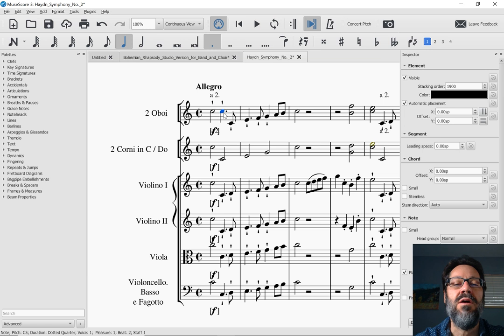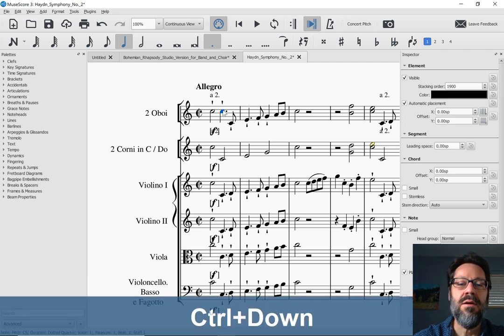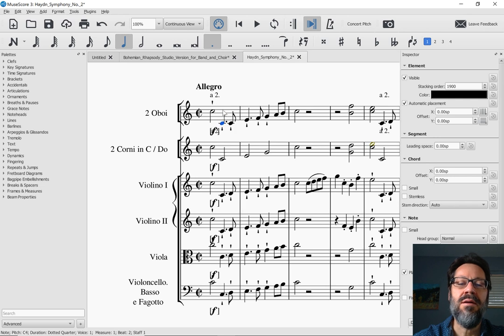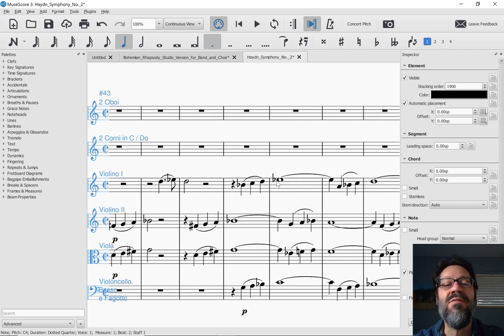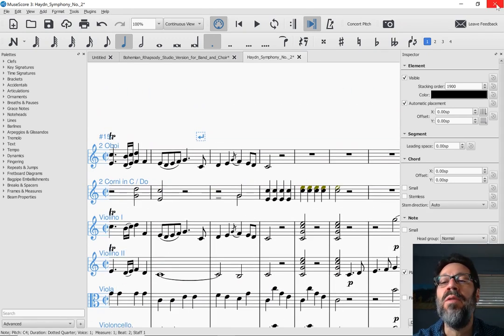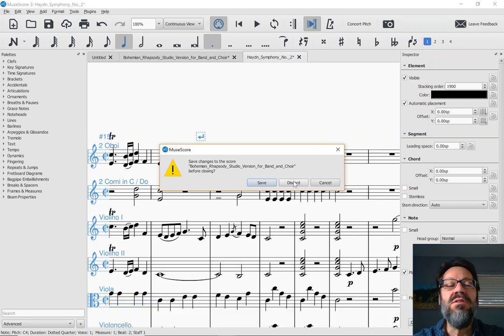Oh, and it kind of even hung on that. All right, let me do that again. I'm going to go back down an octave. Right? You have to wait for everything in continuous view because continuous view is one long system. It's having to relay out the entire score.